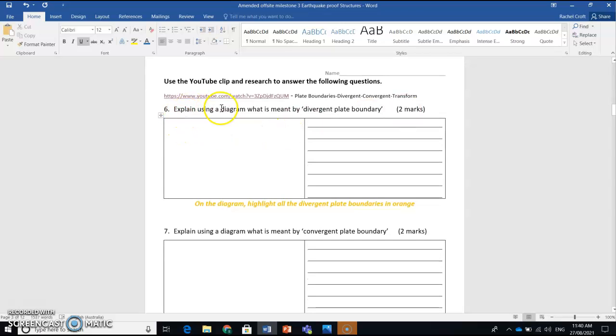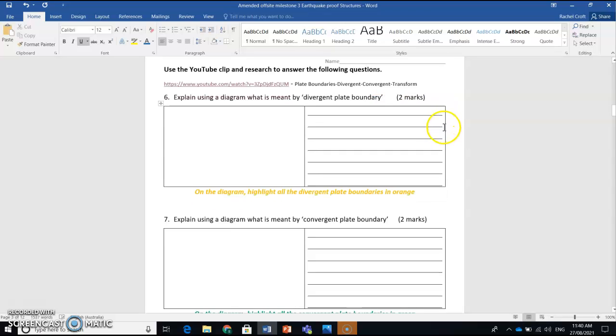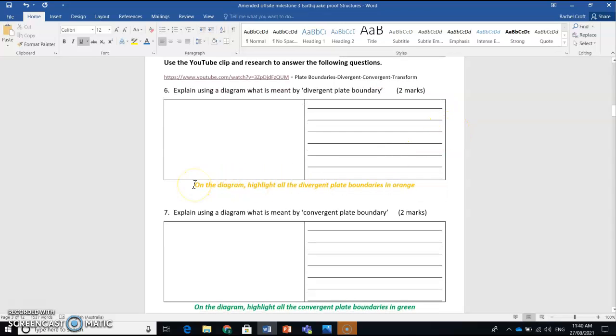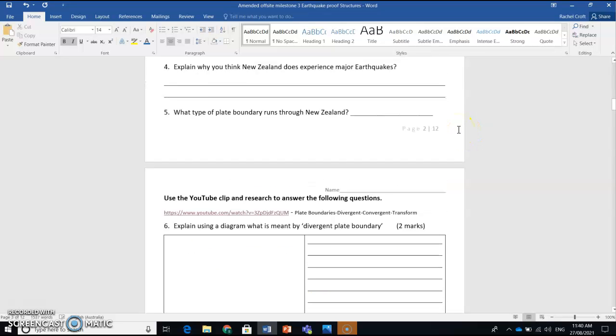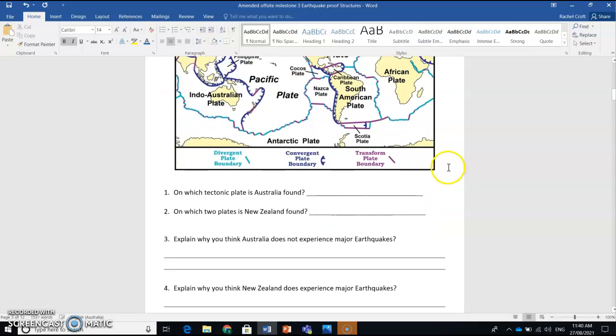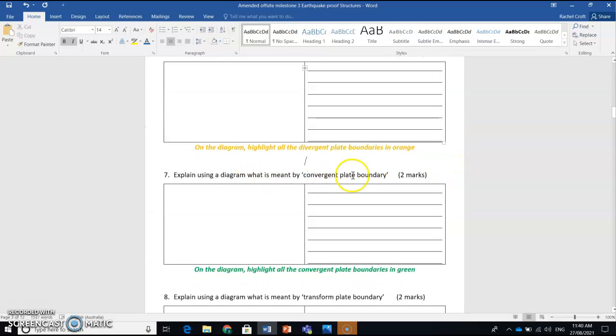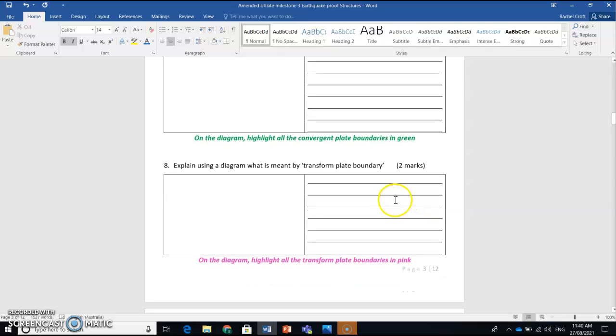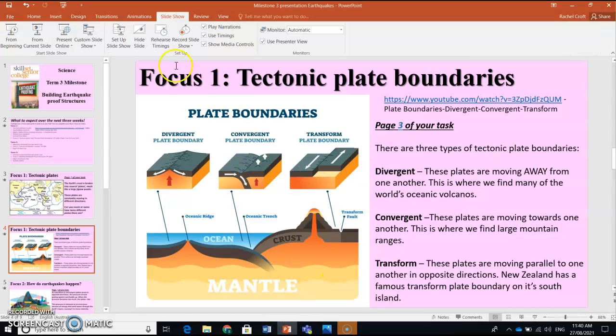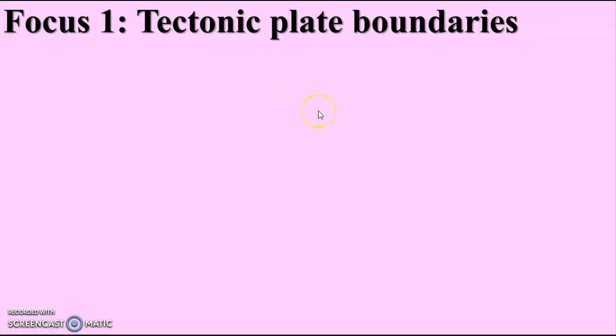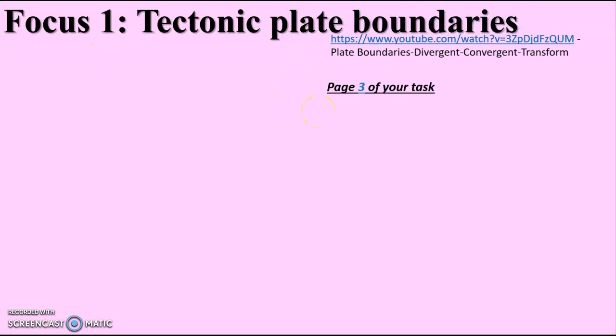So one is explain using a diagram what is meant by divergent plate boundaries. And then underneath here, you can see it says on the diagram, highlight all the divergent plate boundaries in orange. If you don't have orange, you can use yellow or any other color. Just let me know what color you have used to label all the divergent plate boundaries on this image up here above. And the same for convergent plate boundaries and transform plate boundaries. So that's on page 3 of your task.